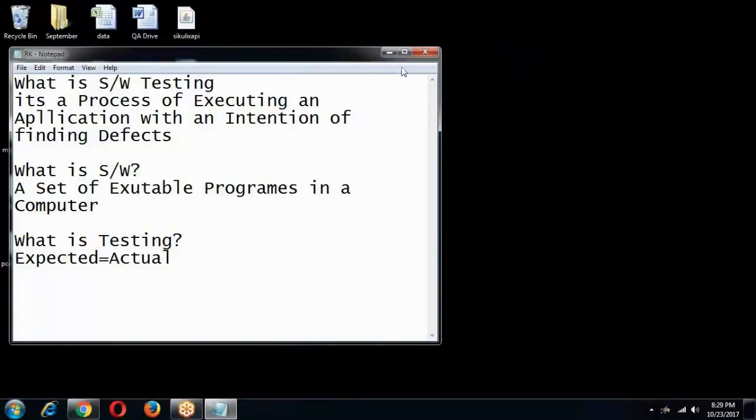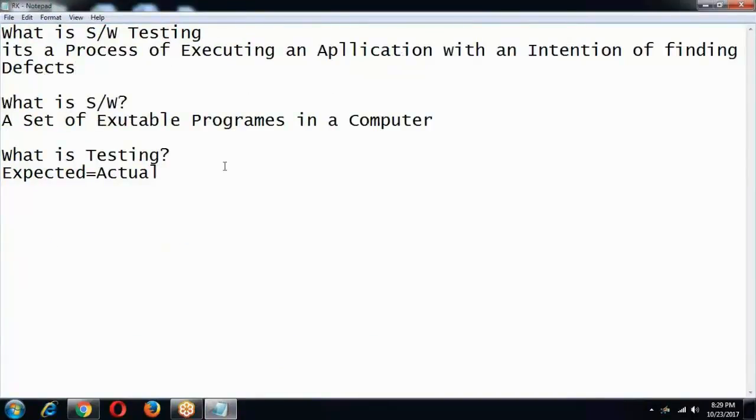Now, first let us know a small history of software testing. What is the history? I'll tell you clearly.